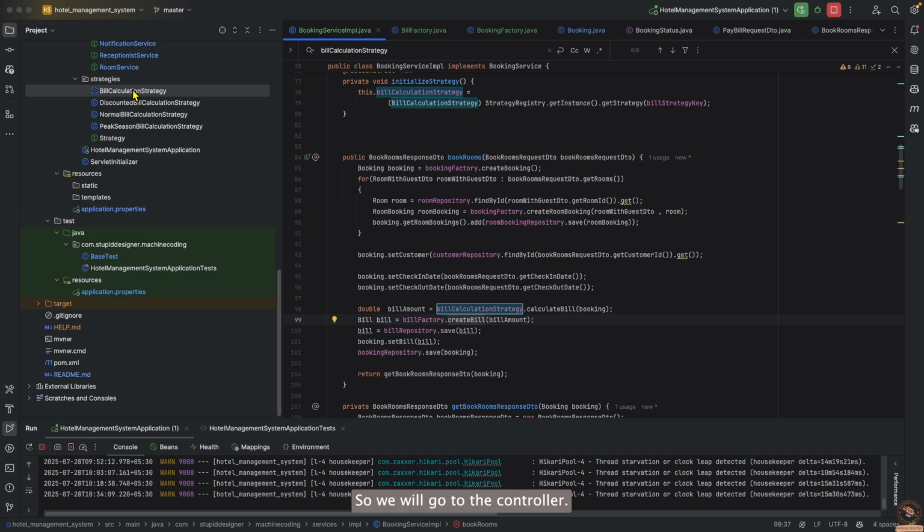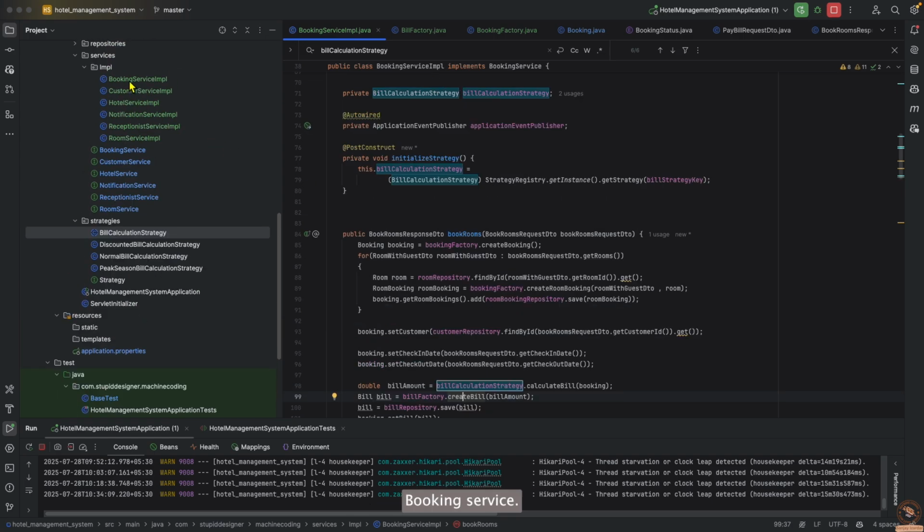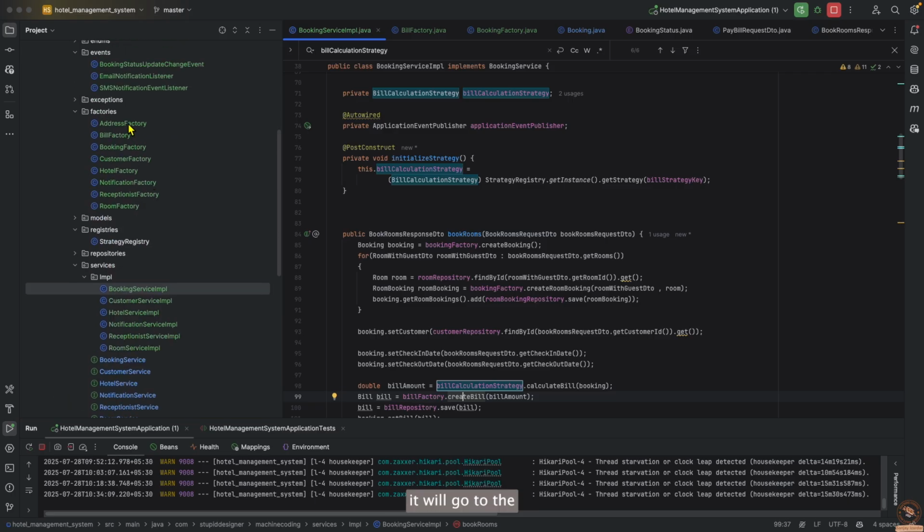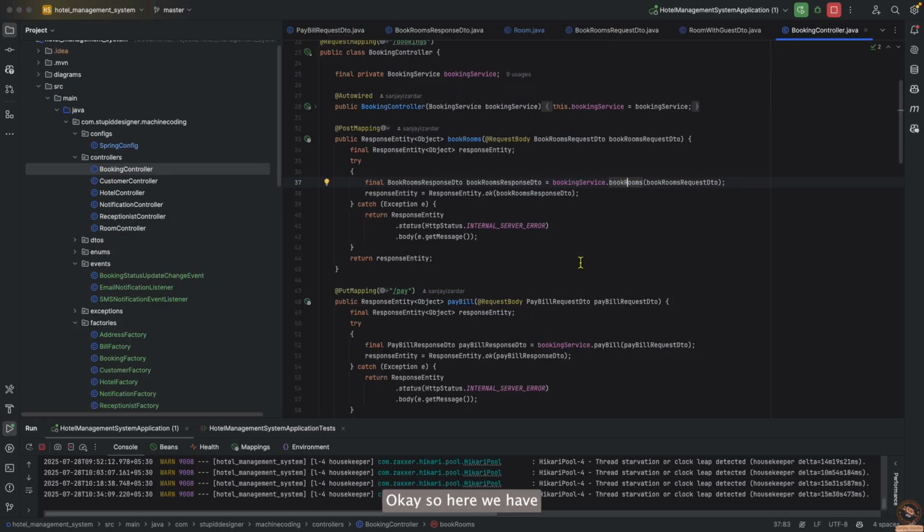So after assigning all the properties related to booking in the response, we are going to return from this method. Okay. So we will go to the booking service, and then from here it will go to the booking controller. Here we have the book rooms response DTO, and we are using the response entity where we are sending the HTTP status as OK, and we are sending this body, the book rooms response DTO body. And if there is any error, then we are sending the status as internal server error with the body as the exception message, whatever exception we have got.